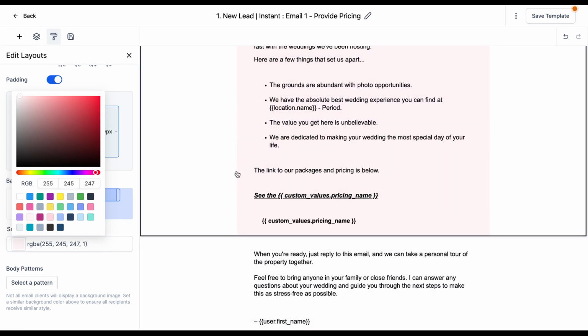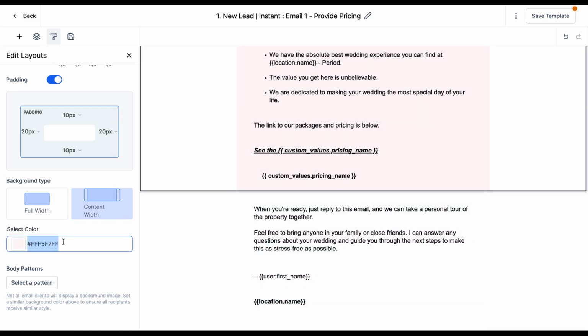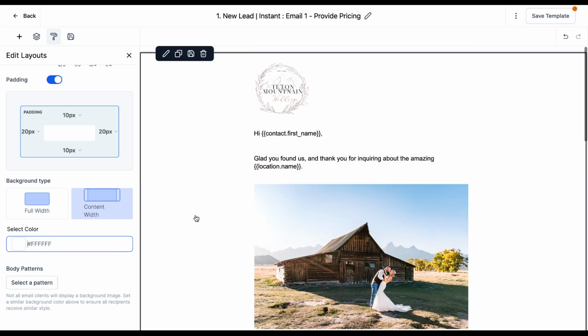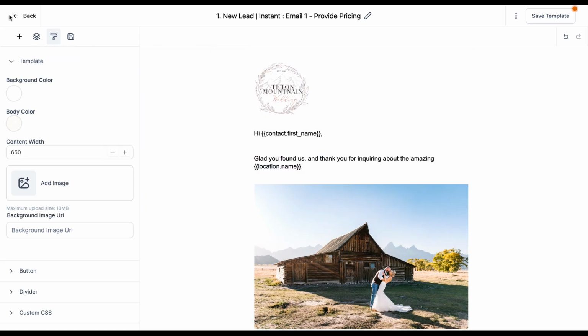You would change that under the custom values, and it would change all of them across all the emails. It makes it super easy to brand and customize them to yourself, or you can just leave it white with the logo if you want to. Saving that.